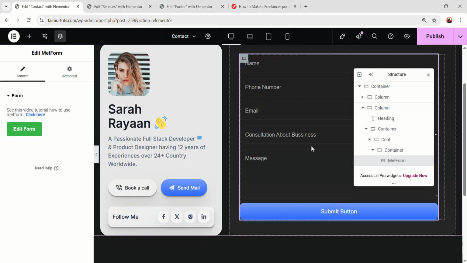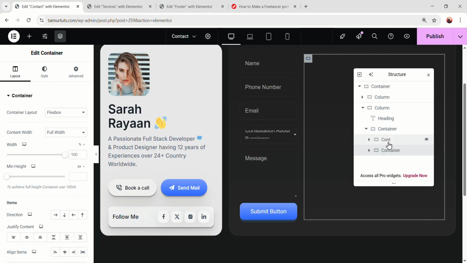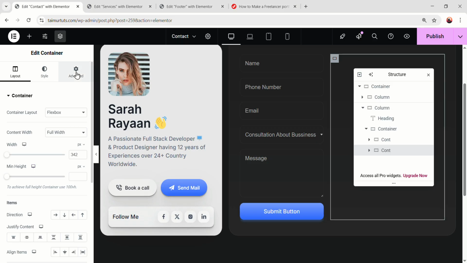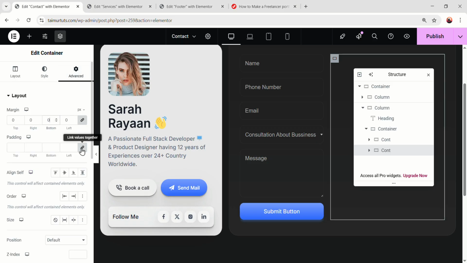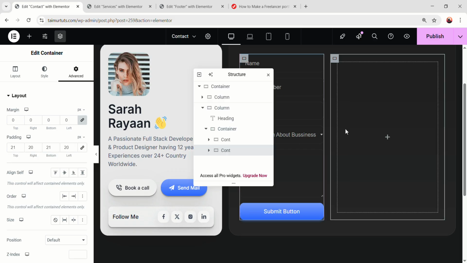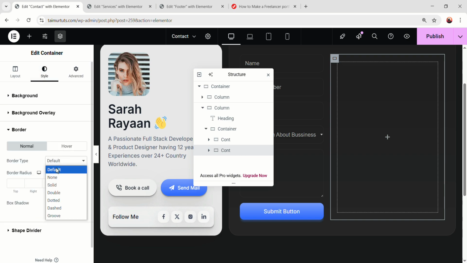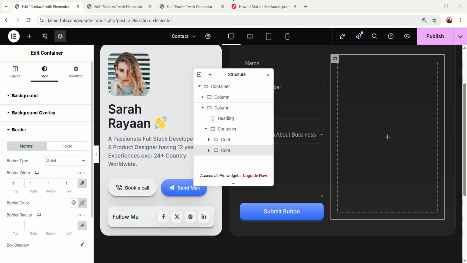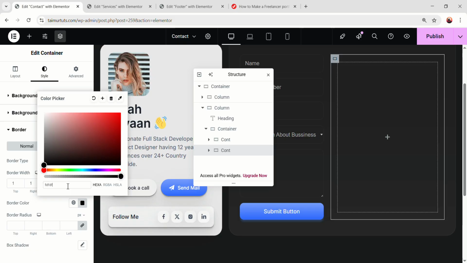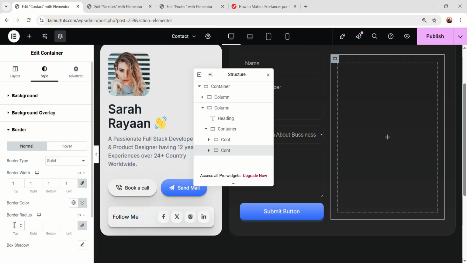Okay, now after this contact form, I'm gonna add some contact details. So right after this contact form, let's add one more container and rename this container, and make this container's width 342 pixel. Go to the advanced, make the margin all 0, and the padding 21, 20, 21, 20 pixel. And also I'm gonna style this container, so go to the style, open the border type solid, border width 1, border color FD, FD, FD, 0D, border radius 12.